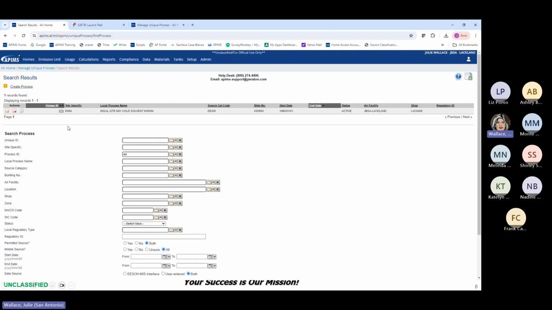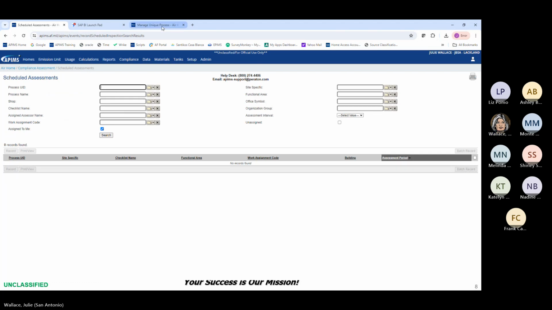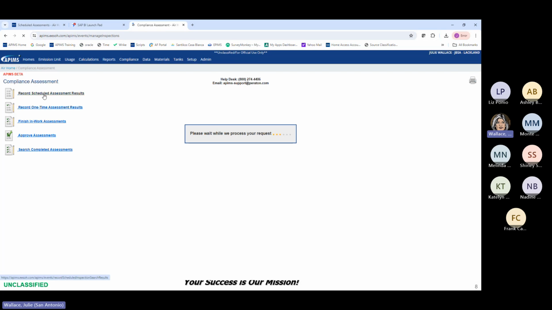The next thing I want to show you is the actual compliance assessments. Okay, so we've broken down our regulatory document. We've created our checklists, we've scheduled them to a process, and now it's time for us to complete our inspections. So this is the compliance assessment module. For all of my queued up and scheduled inspections, I can click on record scheduled assessment results. And actually, sorry, I want to do this in this database.